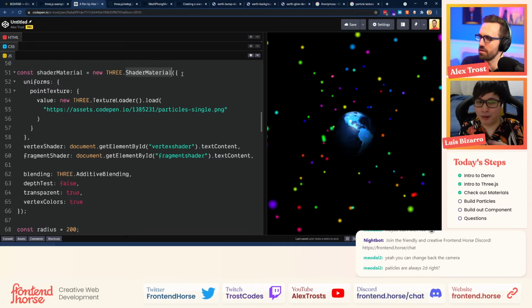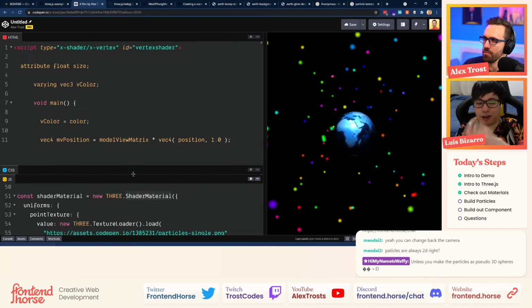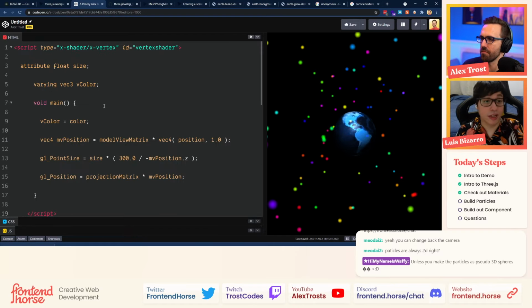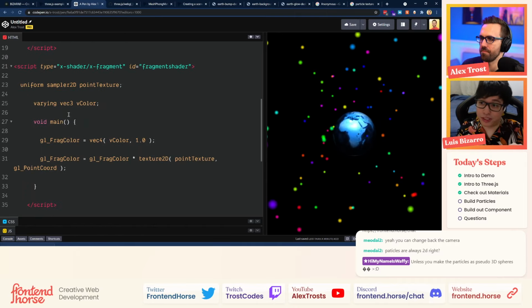And that's where the points type of 3ds class comes into place, because it's going to create just the vertices for us. But yeah, the shader material is useful for creating the shaders from scratch. So in that case, we're creating a vertex shader and a fragment shader. If you take a look at the HTML code, we have stored the vertex shader and the fragment shader in the HTML code. In that case, the color is coming from different attributes.